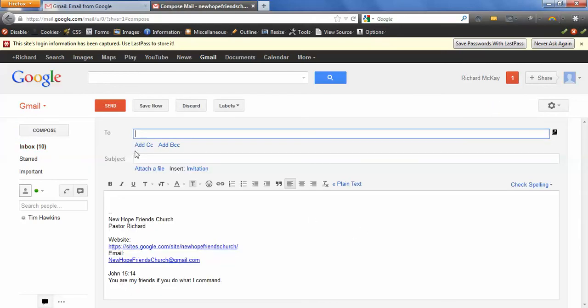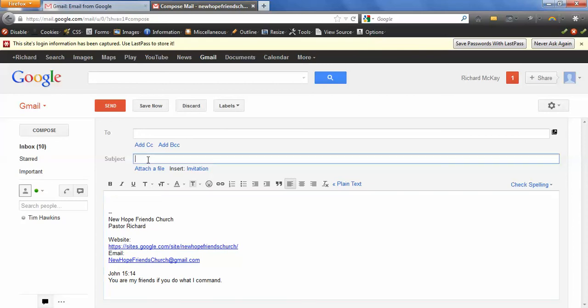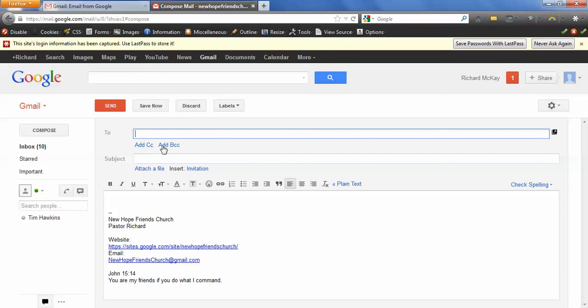So now I click on compose, and I get basically a blank email. You'll notice the signature here at the bottom, and here's where you can type your email. Here's where you can place your subject. You also have the ability to attach a file. And you can also send it to someone, or CC someone, or blind CC.